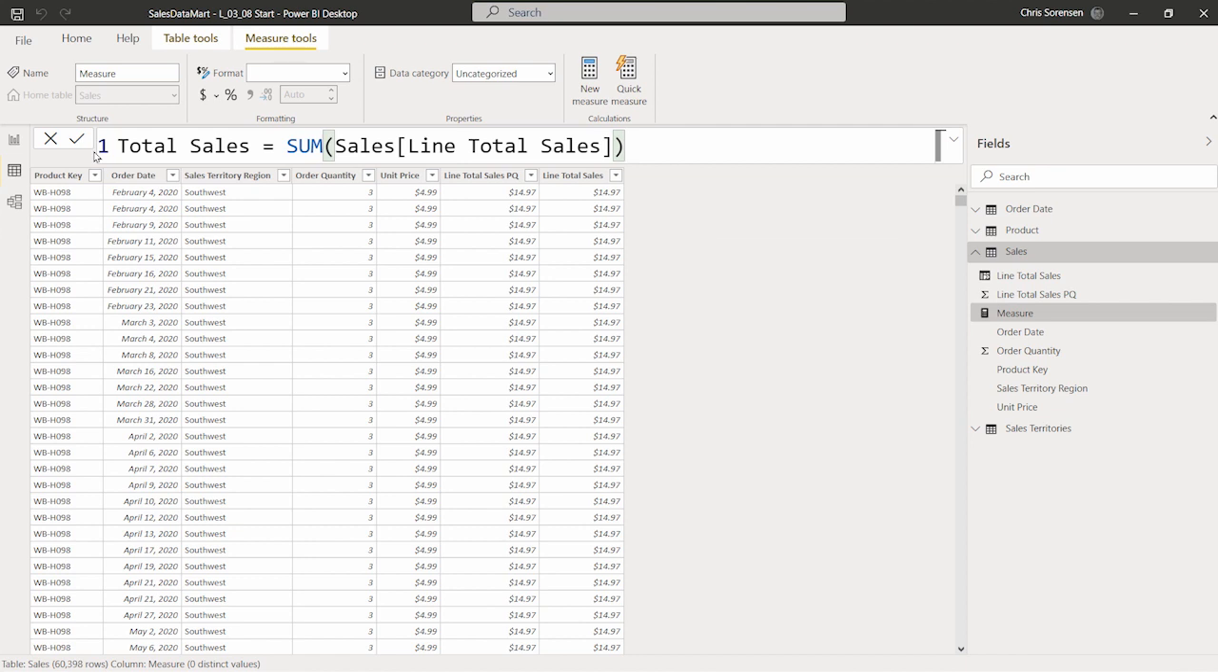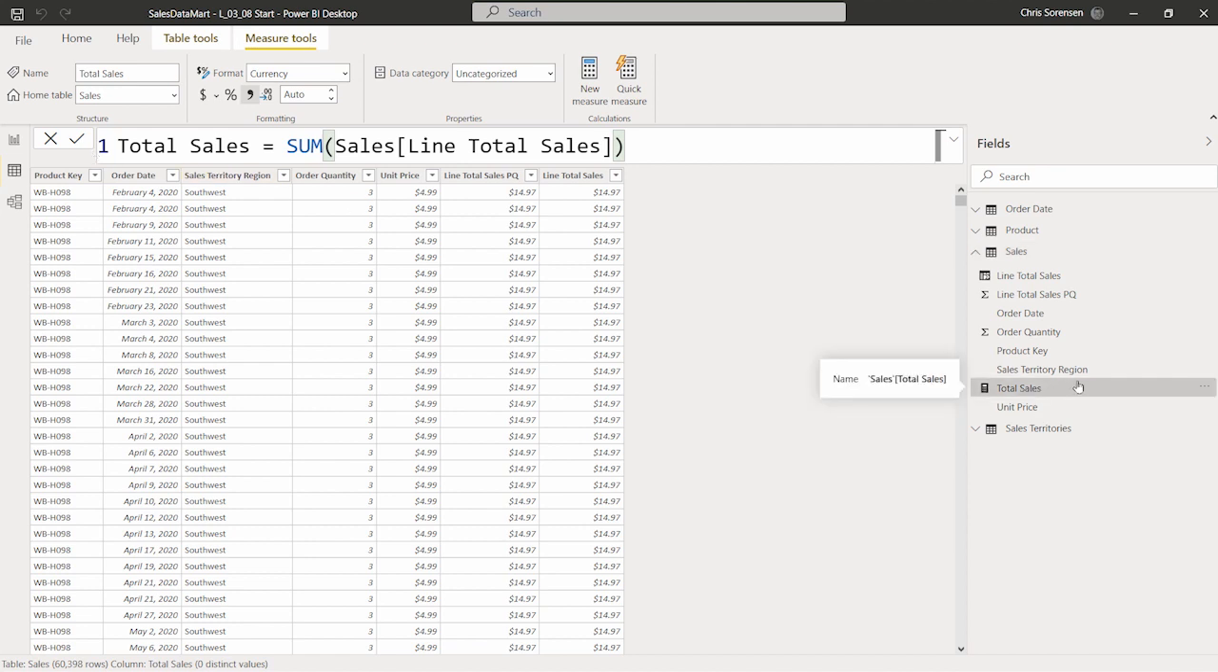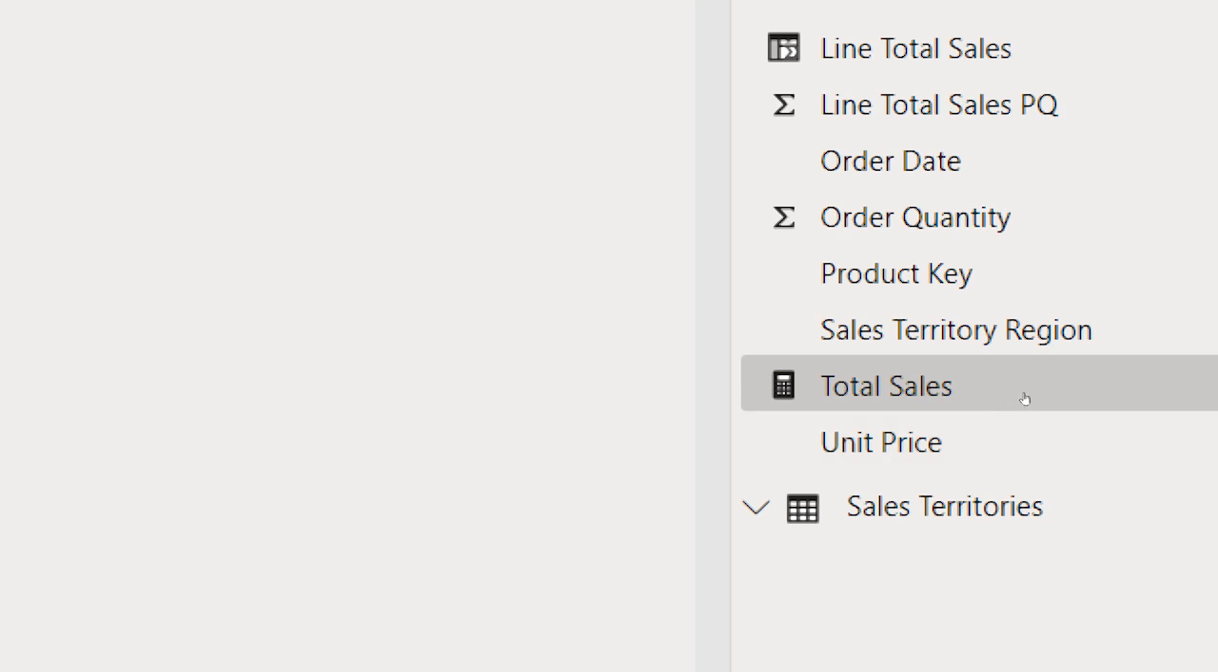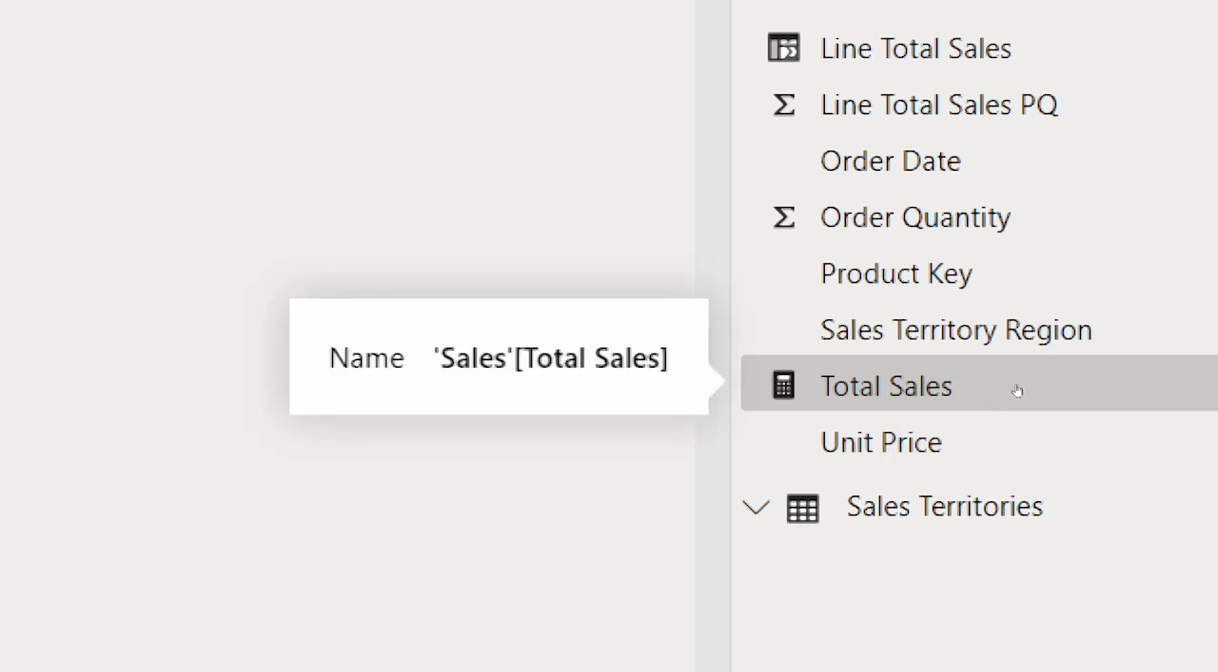This time we're going to hit enter and we're going to notice something different happens. When we actually went and created that, we can see down below here in our fields pane that a new measure was created in the actual table itself. So I'll just zoom in here. We can see that it has a little calculator next to it. It's called total sales. That was created.